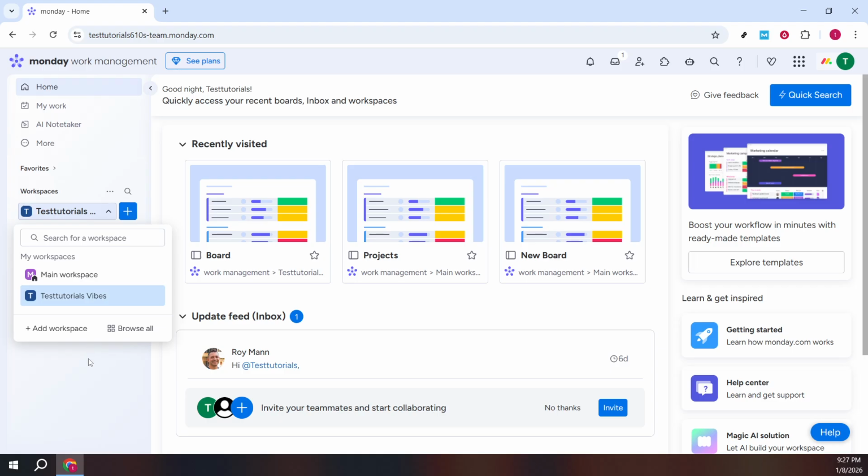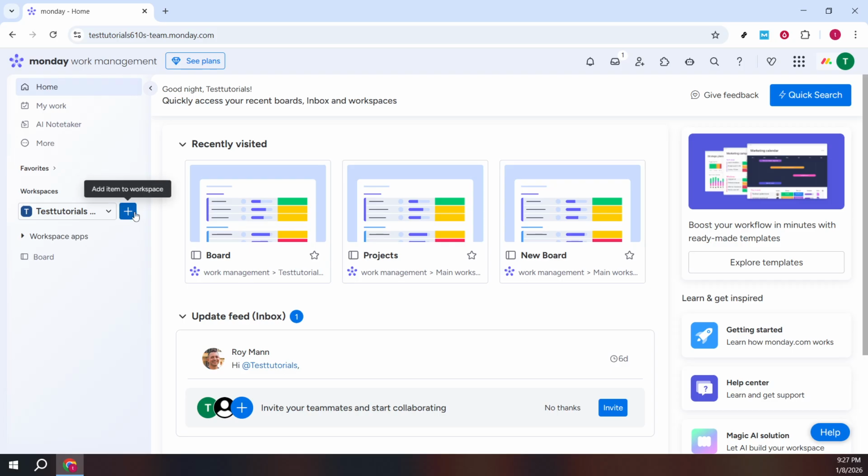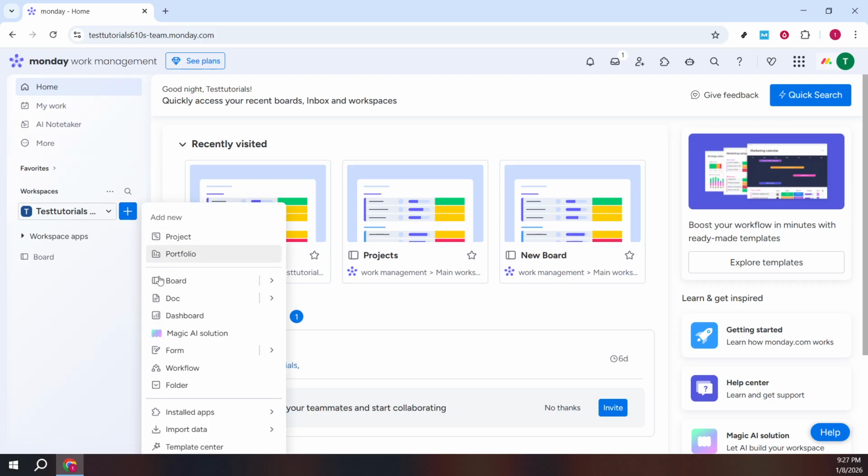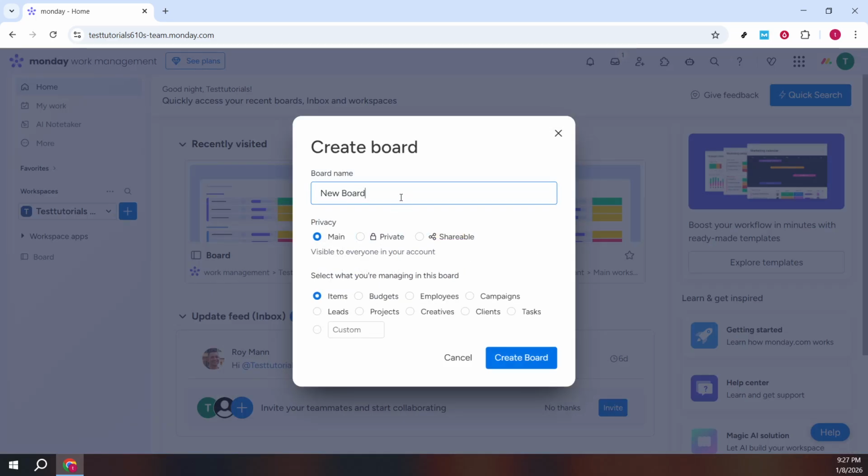Now, create a new board. Click the plus icon you'll see for adding items, then select Board. This opens the board creation window. Give your board a clear, descriptive name so teammates immediately understand its purpose. A simple tip is to include the project or team name and, if helpful, a time frame. Good naming conventions save time as your account grows.